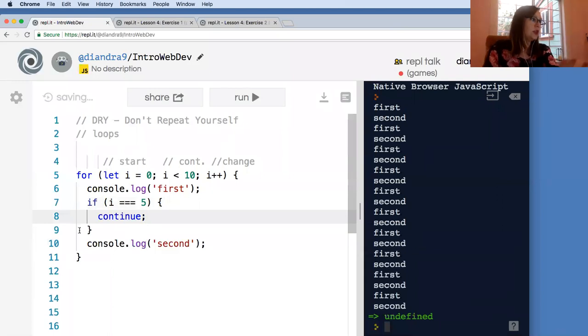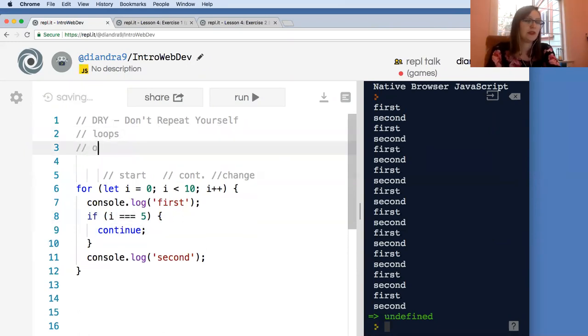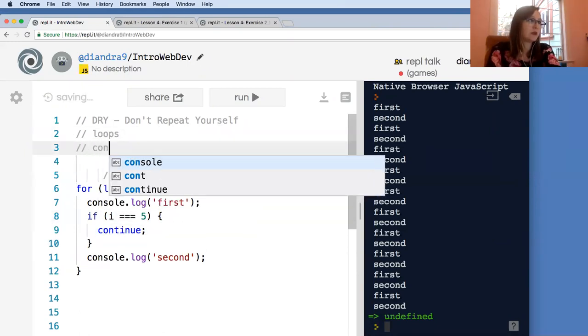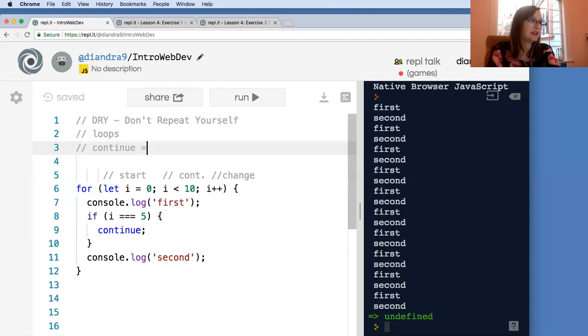continue. So what we're saying is that when i is equal to 5, we're not going to read the rest of this code down here. We're just going to continue on to the next thing in the loop. So think of continue, this keyword has always been confusing to me, but think of continue as meaning continue to the next iteration of the loop.